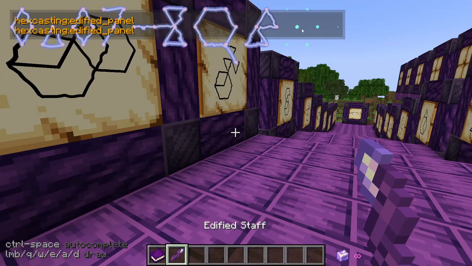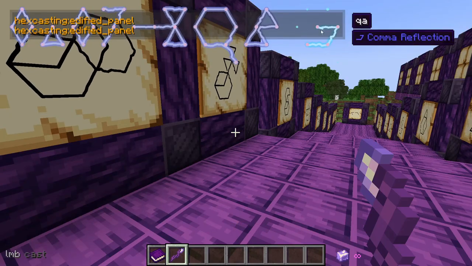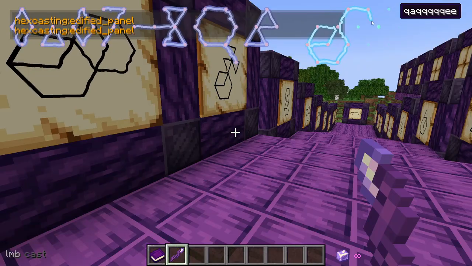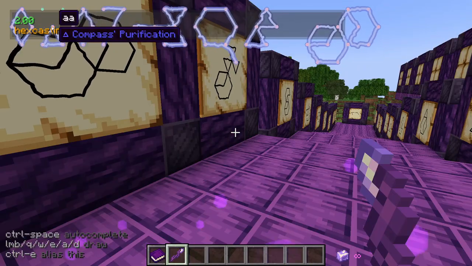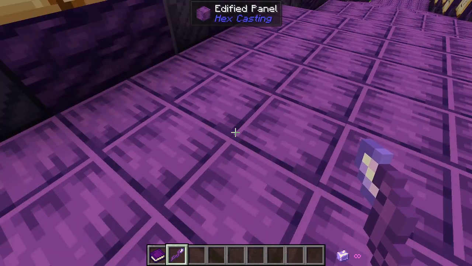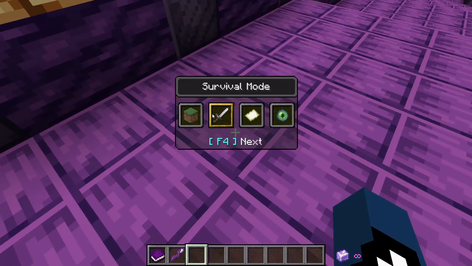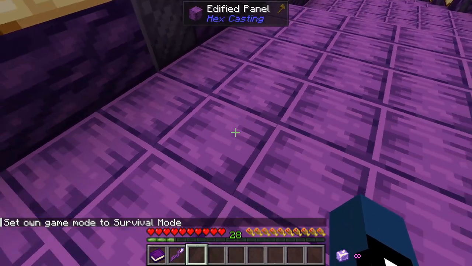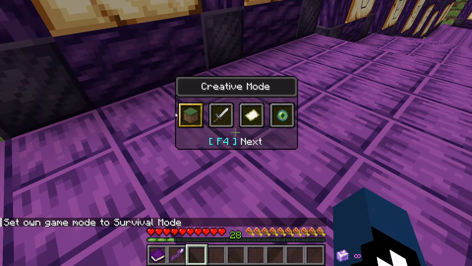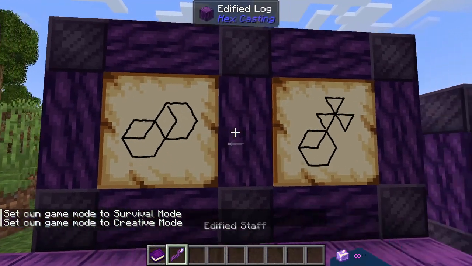Yep. So I'm going to start down here. Go like so. Minus purification. Bam. It gives me a 2, because I'm pretty sure I wouldn't be able to break it with just my hands if I go in survival mode. Yeah, it would be quicker with an axe. So, yeah. Little niche cool thing.